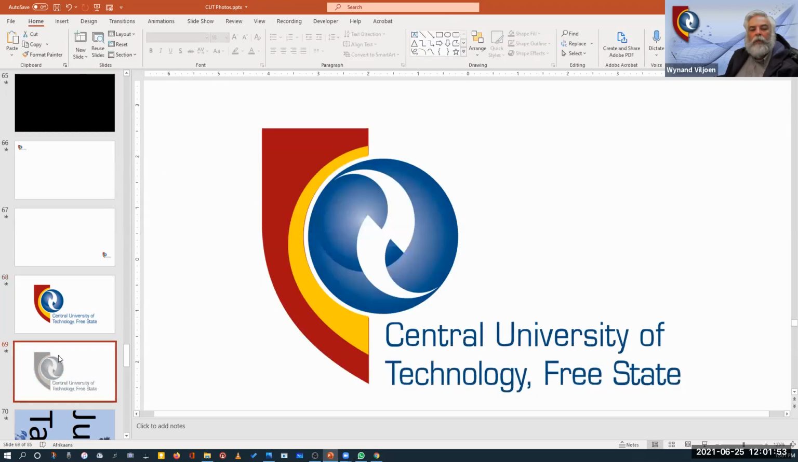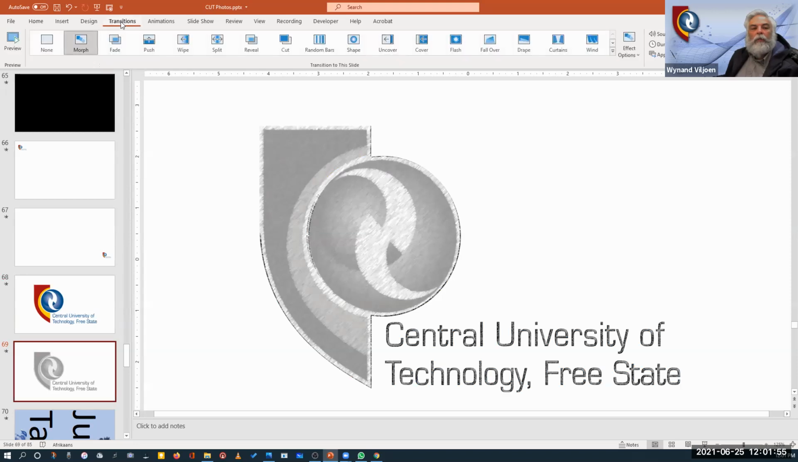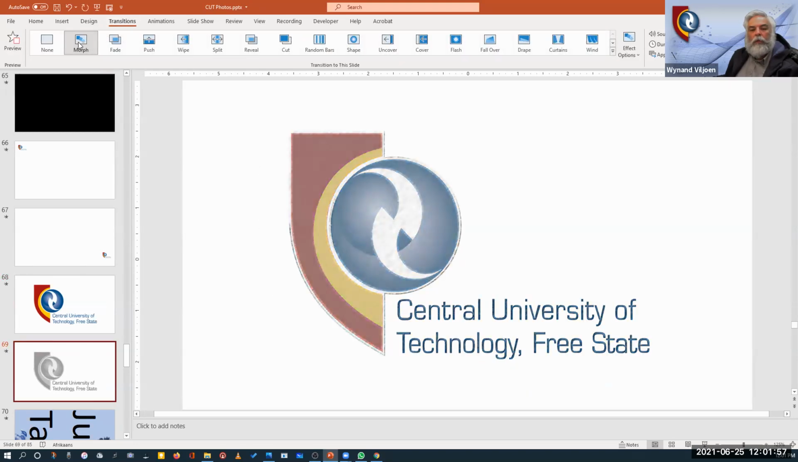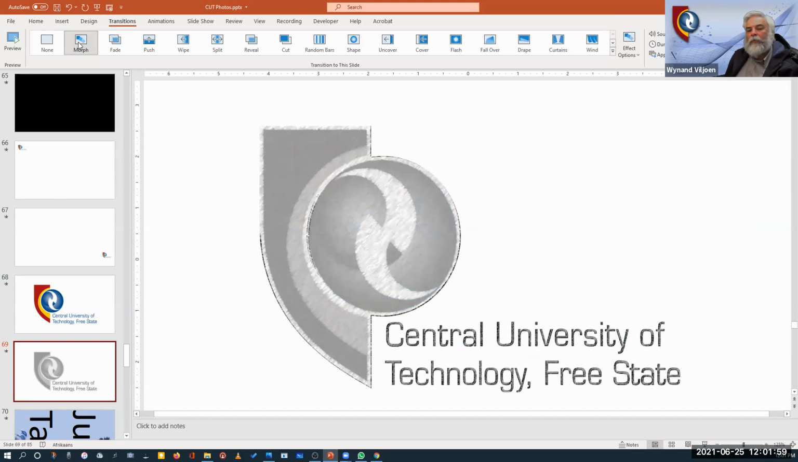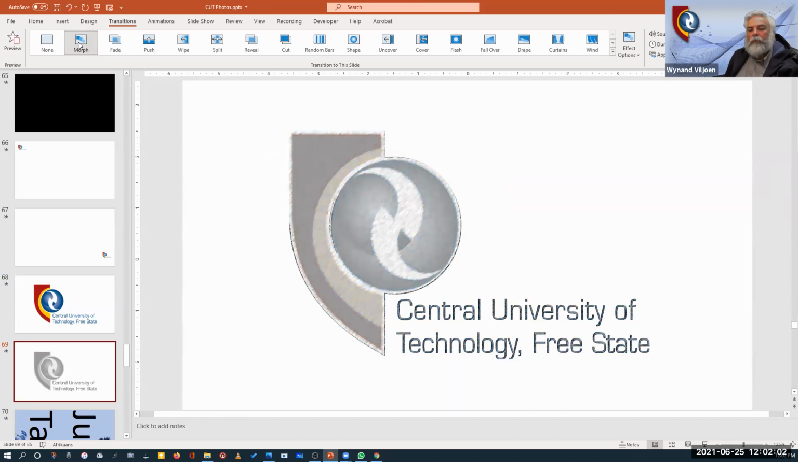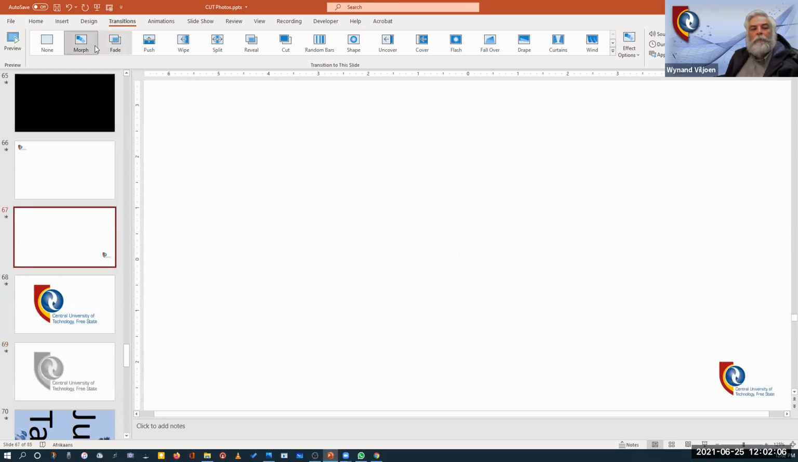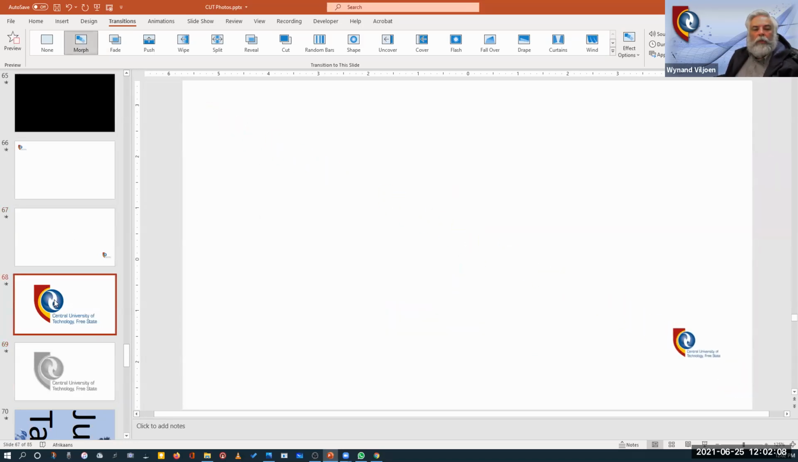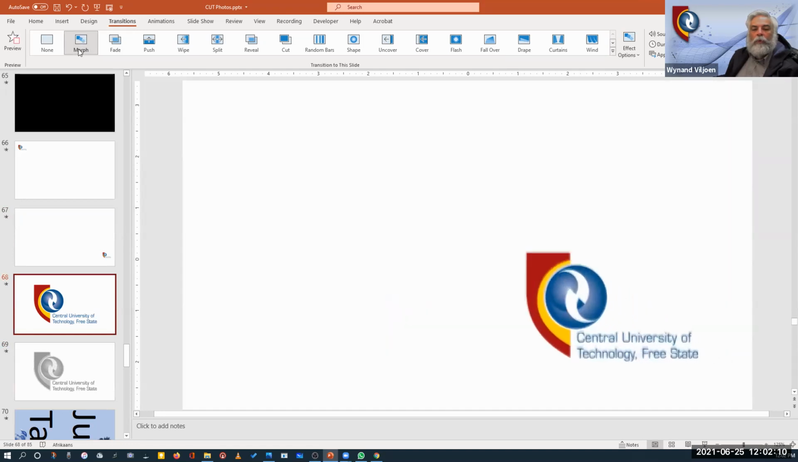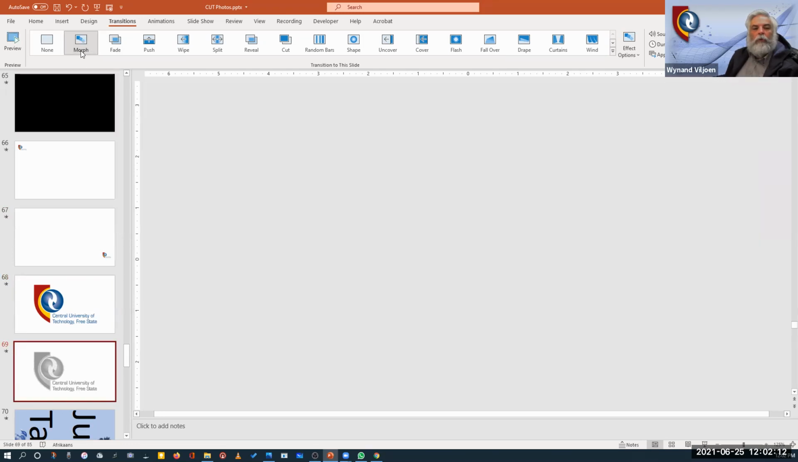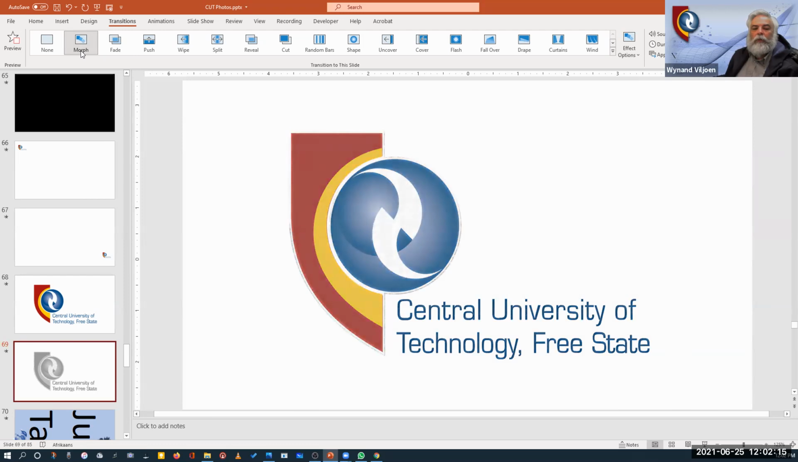And if I go now here, you will find, if I click on the transition Morph, it will change it like that. Right, where it goes in gray like that. All right, so I've got it one there. I click on Morph on that one, click on Morph on that one, and it will take the whole thing to gray there.